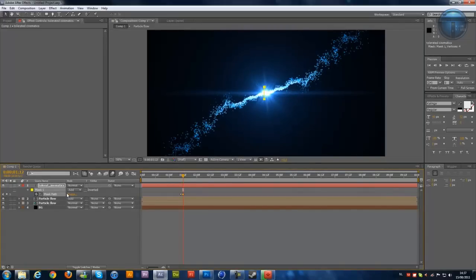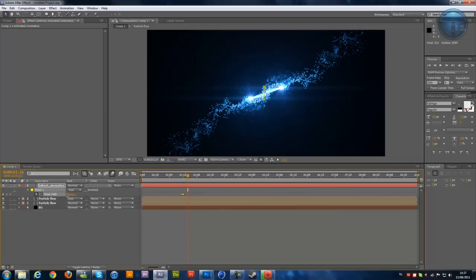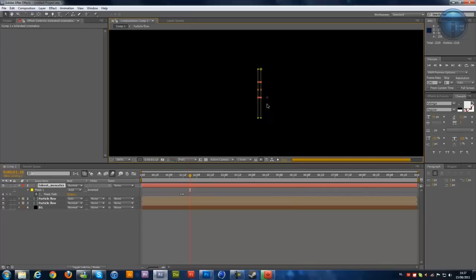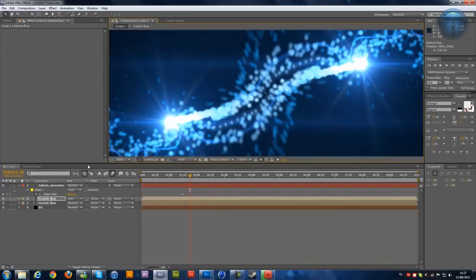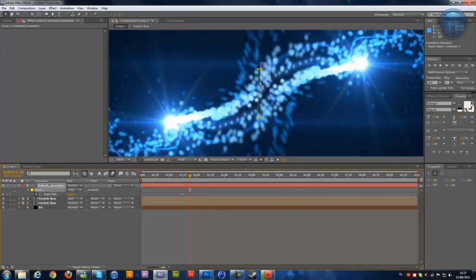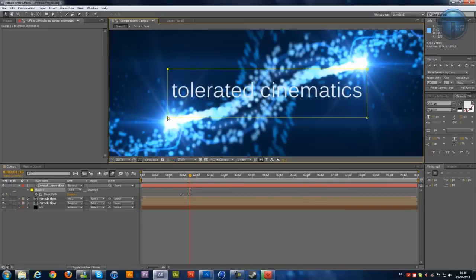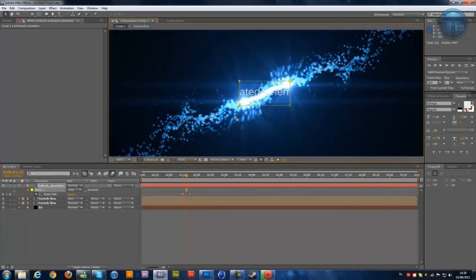And then we're going to move it right over here, and then just make it go wider again. So click on the mask, select the right side, and do it like this. And as we move on now, let's see if it's working.